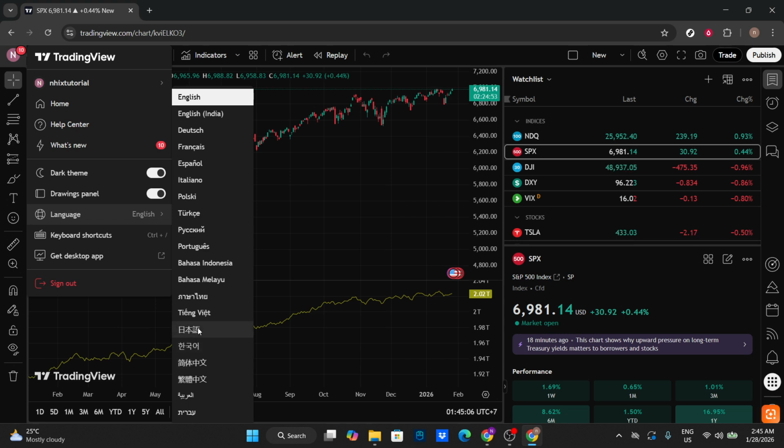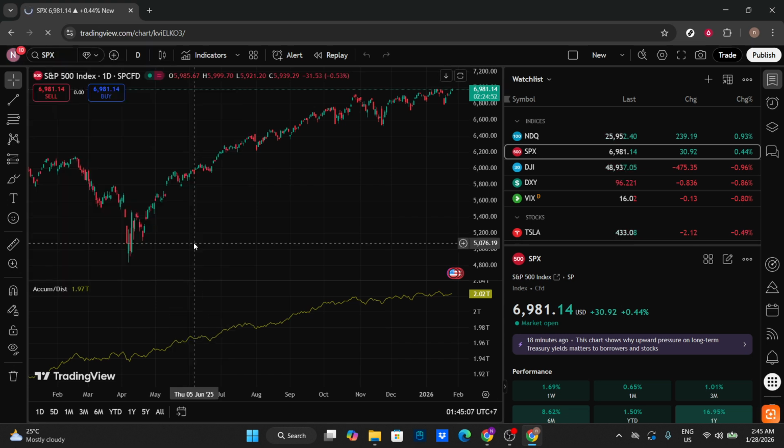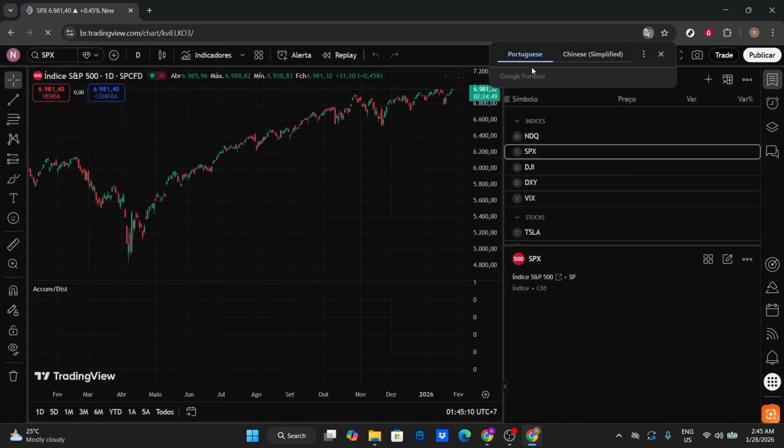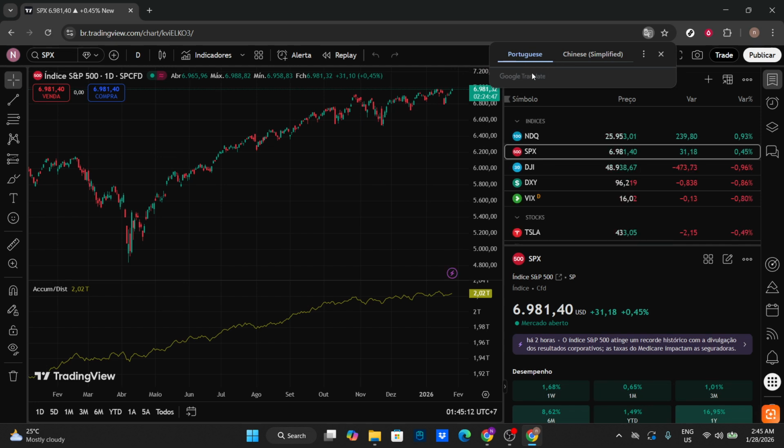After you make your selection, the page will refresh automatically. This is normal, and it's how TradingView applies the new language consistently across the interface. Give it a moment to reload. When it comes back, you'll notice that the menus, tooltips, settings, panels, and other interface elements are now displayed in the language you chose. Your charts and drawings remain exactly the same, and market symbols don't change, only the interface language updates. That's all there is to it.